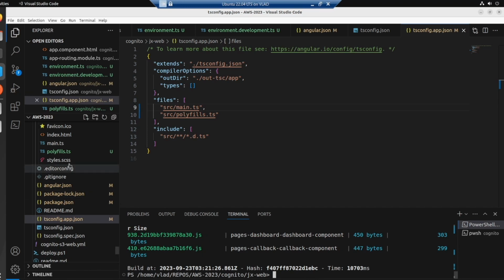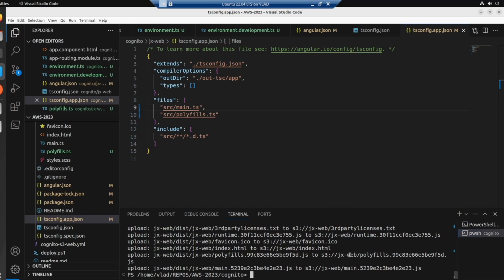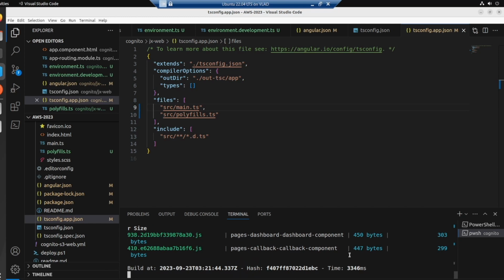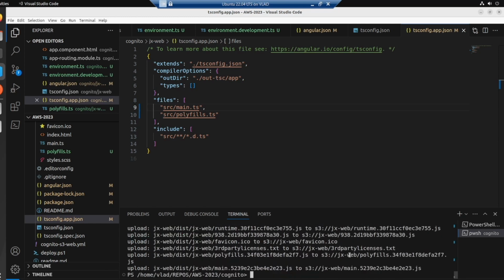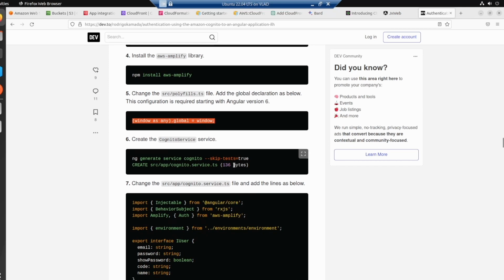Alright, so that builds, and then what we want to do is go to our update. So it will PowerShell update. See if this will still work in CloudFront. Right, so let's see our CloudFront if this is still working. Alright, so still working. Still good. So next is we want to generate the Cognito service, like what this guy suggested here.